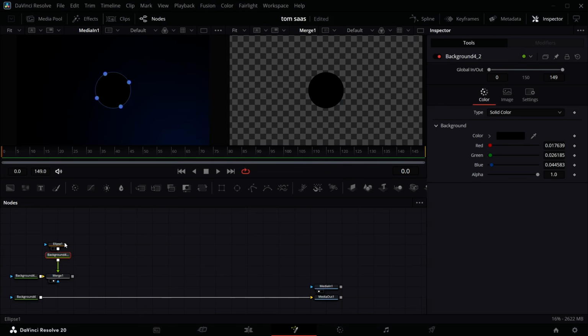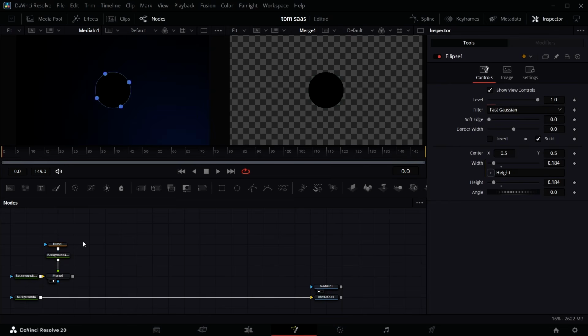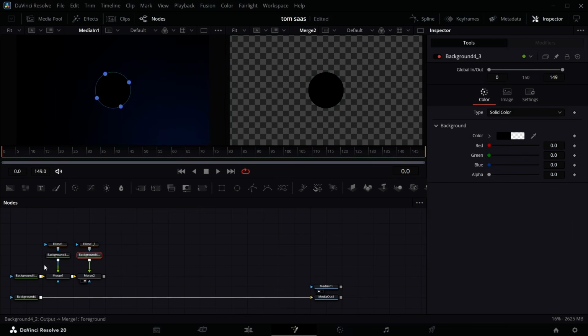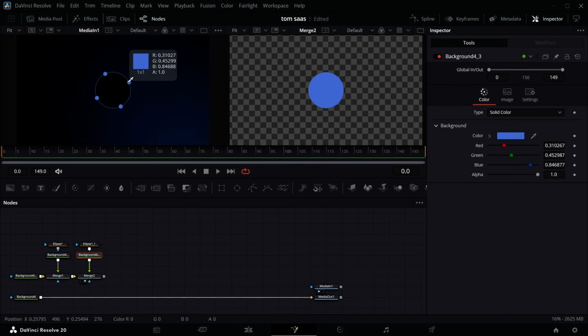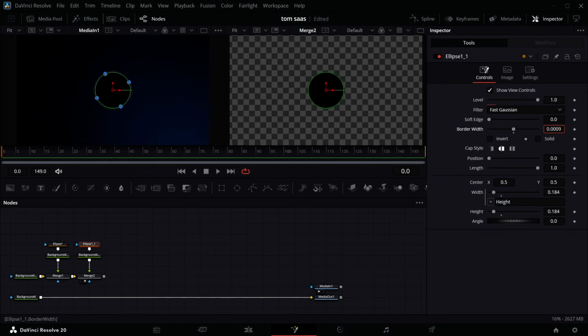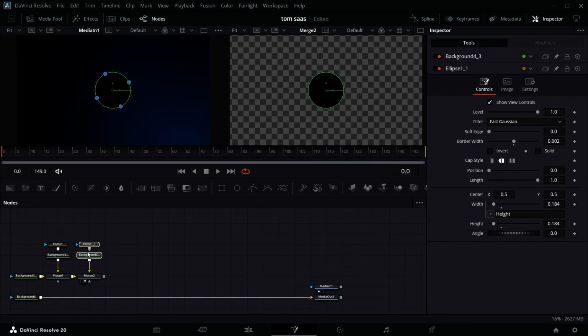Now what you have to do is Control C this one, Control V, get a background node, connect this ellipse to the background, and this one here. Make sure you're looking at this one, and this one you change the background color to something like this. Now in this ellipse, you're going to uncheck solid and take up the corner radius just a little bit, maybe 0.002. Yes.